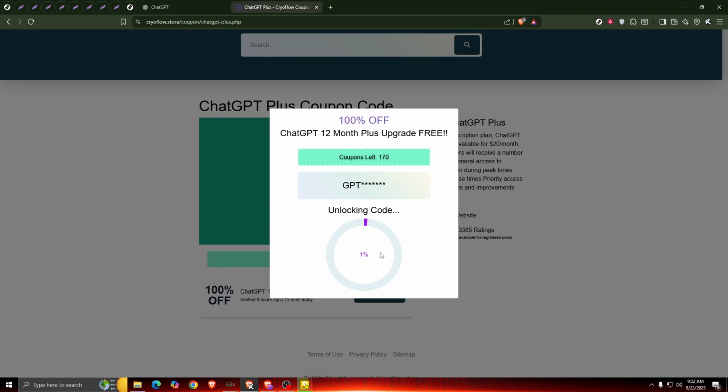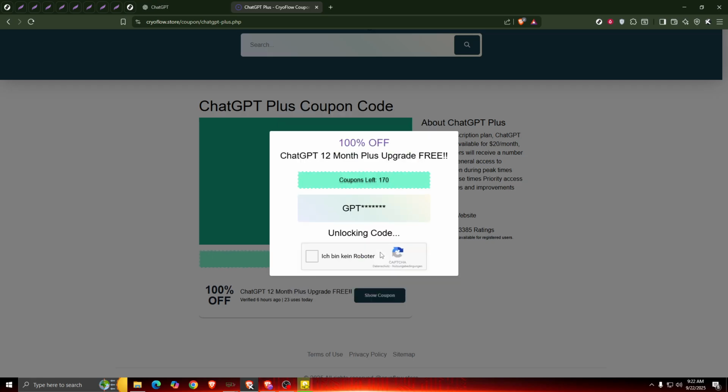Before proceeding, you'll need to complete a CAPTCHA verification. This step ensures that only genuine users are accessing the coupons, so follow the instructions carefully to complete this part. After the CAPTCHA, there's one more hurdle. You'll need to complete 2 offers. Keep in mind that using a mobile device can simplify this process. Completing these brief tasks unlocks the promotional code you'll need for ChatGPT 4 Plus.